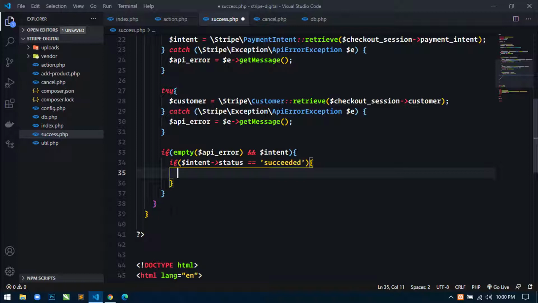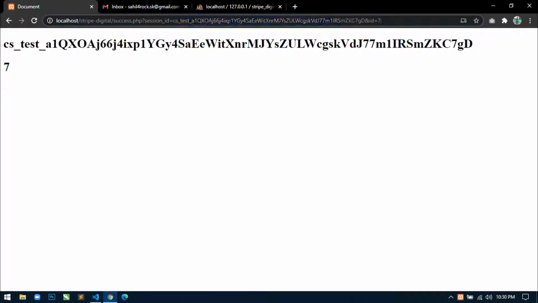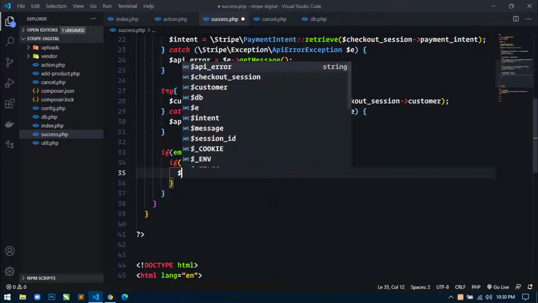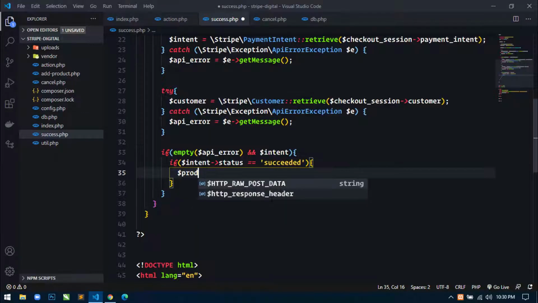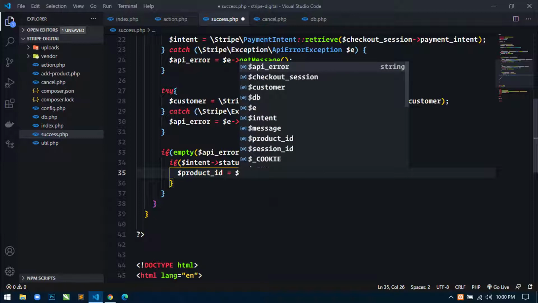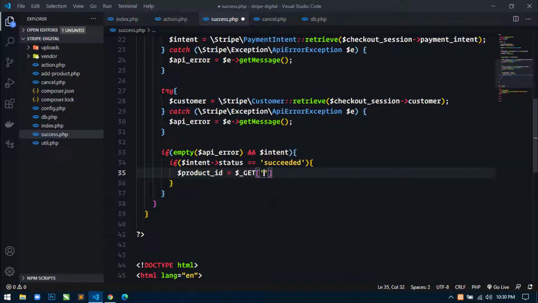Okay, now inside this we will get all the product details and the payment details. To get the product detail we will use the product ID. Okay, you can see this is the product ID, so by using this product ID we will get all the product details from the database. So here I will create a variable product underscore ID equal to dollar underscore GET, and here I will just write ID.